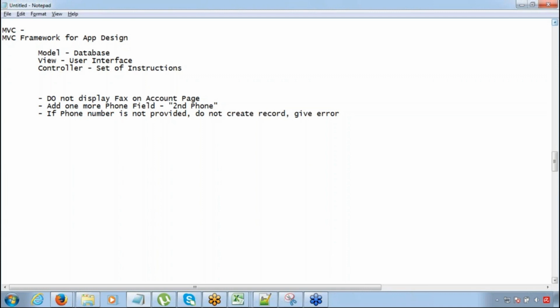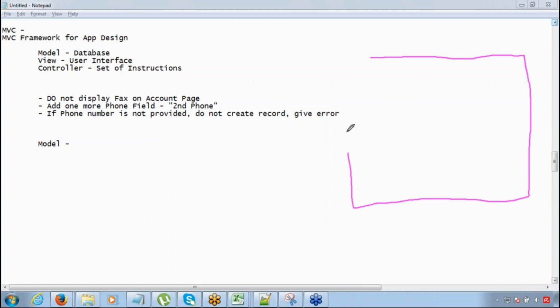Now, we understand that we have got three layers. Let's understand what components we have in each layer. What do we have in the model? Basically, the model has got a database. What is a database? A database is a collection of database tables. So in the back end, there is a big database, and the database has multiple database tables.